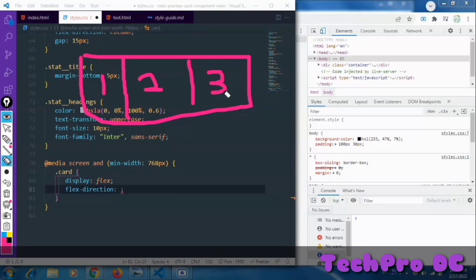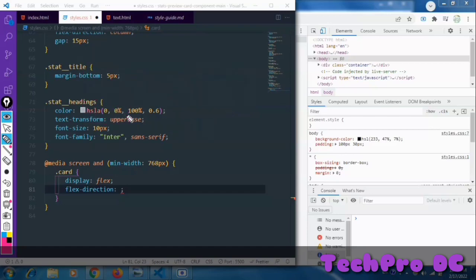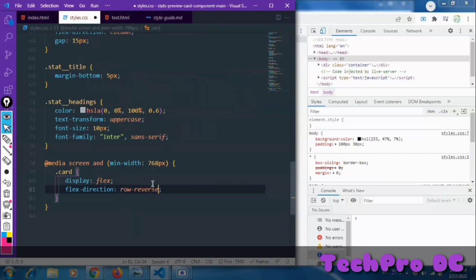But if you are using row reverse, what is going to happen is that the first child is going to be here, then the second child is going to be here, and the third child is going to be here. So that is exactly what we want to use now. So specify row reverse, so everything is going to be reversed.